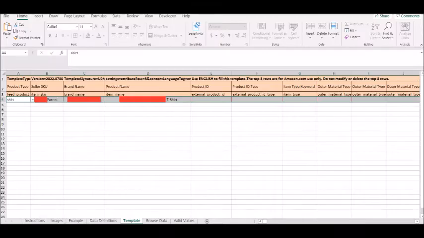So let's first add the information for our parent listing. Remember, the parent listing is just a placeholder, and it's only needed so that the child variations can attach to it. So starting with column A, you will enter the info needed for the parent. When you enter info, some of the cells will have drop downs with preset values that will allow you to choose them.